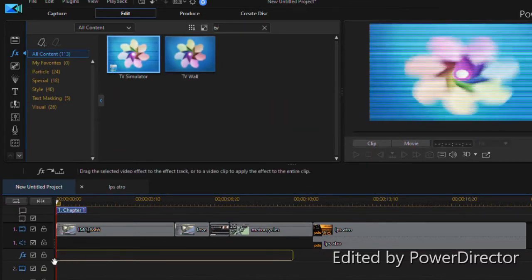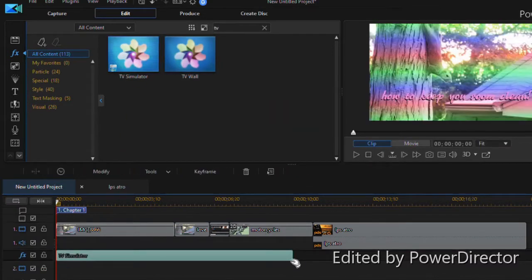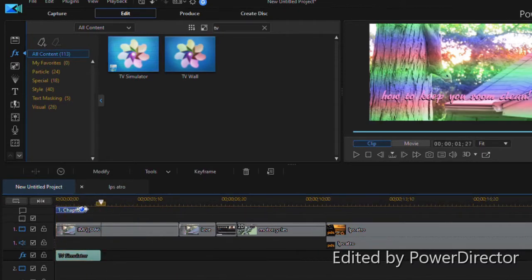I like to put it underneath the video so that I can actually decide about how long I want it there. But if you put it on the video, on the clip, it's there for that entire clip.